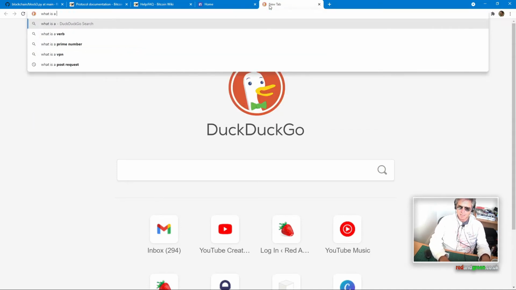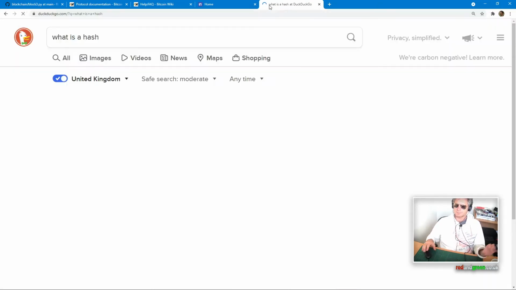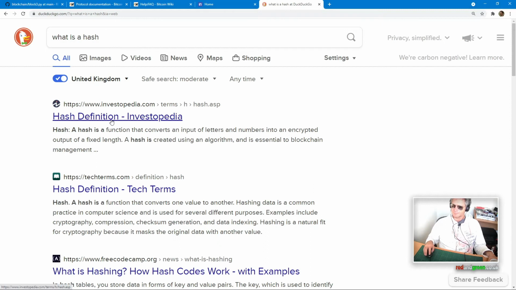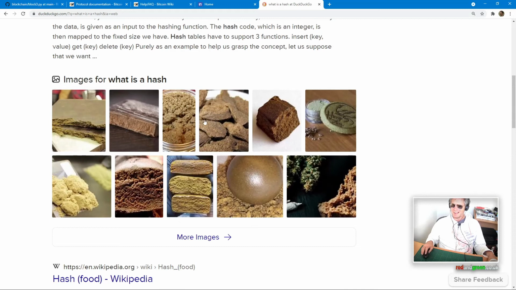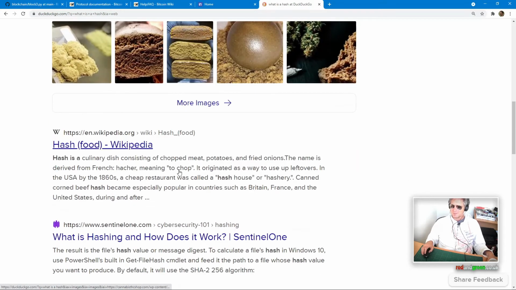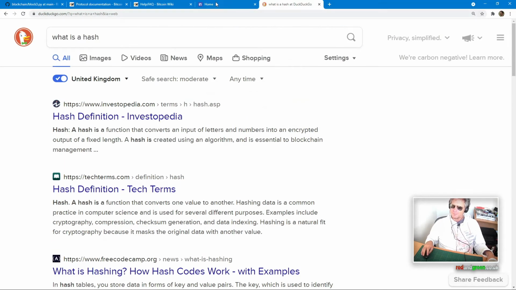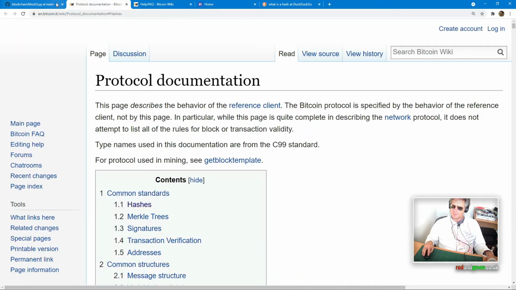What is a hash? A hash is a function that converts an input of letters and numbers into an encrypted output of a fixed length. A hash is created using an algorithm and is essential to blockchain management. That's something else altogether. We'll move swiftly on.